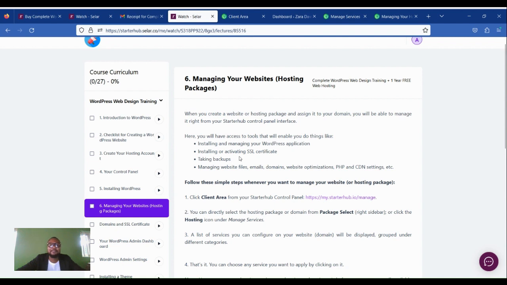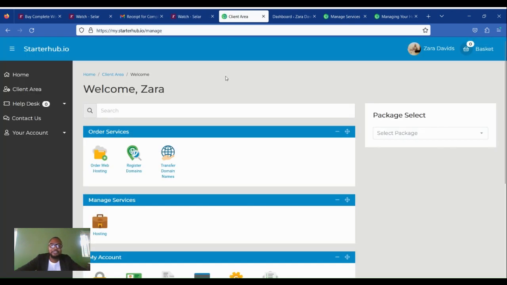So to get started managing all your applications or website, remember you have to be logged into your control panel. And with the hosting package that is assigned to you for being a part of this course, you can create up to 5 websites, that is 5 hosting packages.